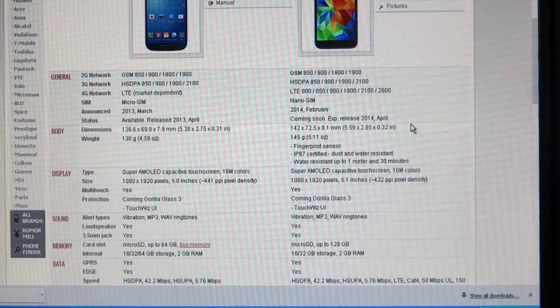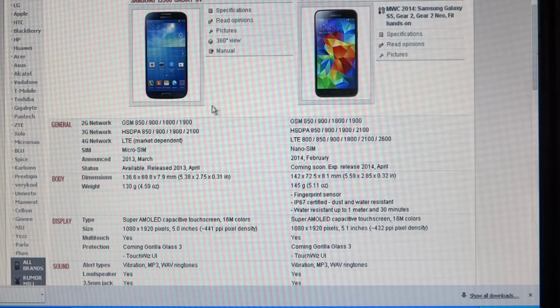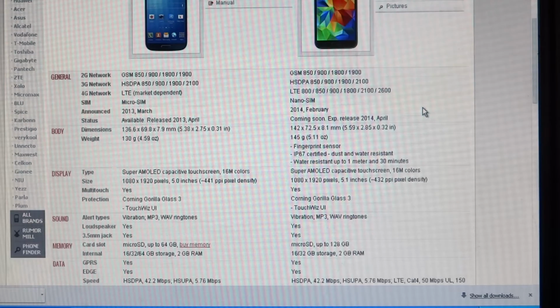So there's also going to be a fingerprint scanner on the Galaxy S5 for when you swipe it, and it's supposed to be water resistant. So the Galaxy S4 had none of those features, so those are some cool add-ons to the Galaxy S5. As far as the display, the Galaxy S5 is going to be slightly bigger at 5.1 inches compared to the 5 inches of the Galaxy S4, so it's going to be a little bit bigger display. But as far as the resolution, it's not going to be anything different. It's going to be 1080 by 1920 pixels, so there's not going to be any kind of difference there.